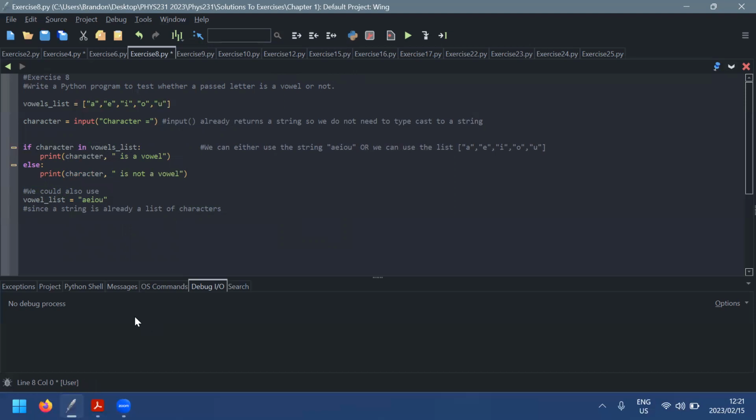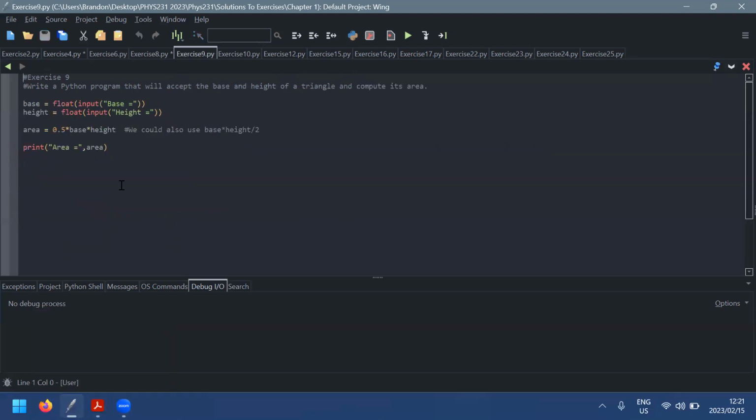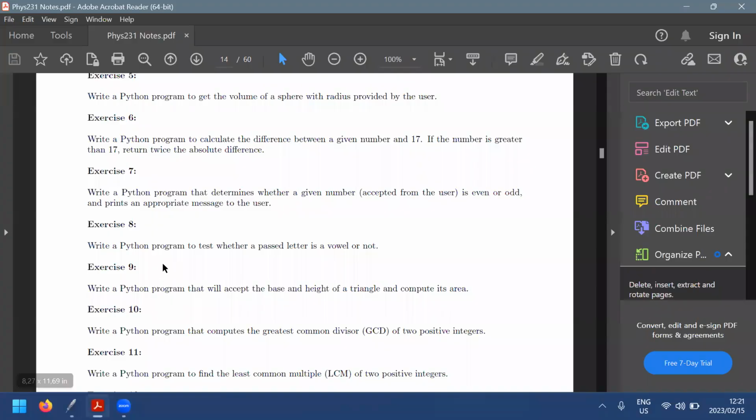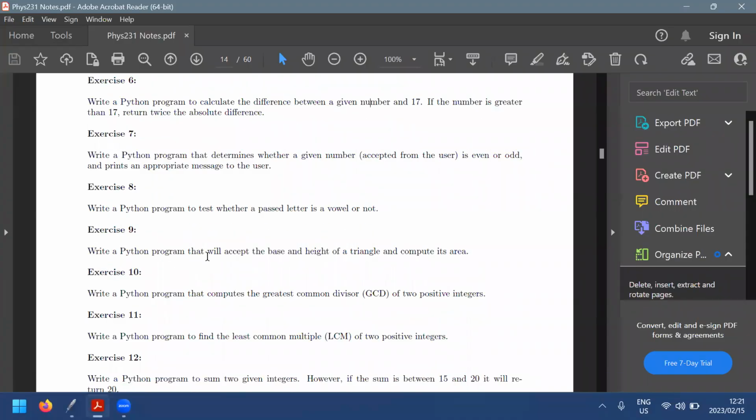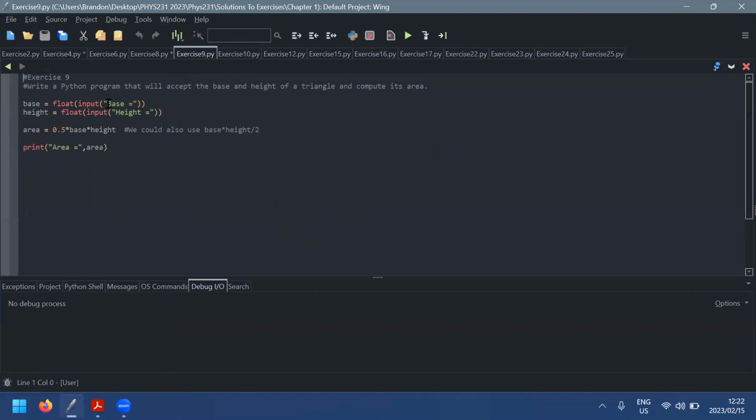Okay, let's have a look at the next exercise, exercise 9. Write a Python program that will accept the base and height of a triangle and compute its area. Very straightforward. We can get the base from the user with the input function, remember to typecast it, and that gives us the base. We can input the height, remember to typecast it, and call that the height. Then the area is half base times height, so we can just say 0.5 times base times height.